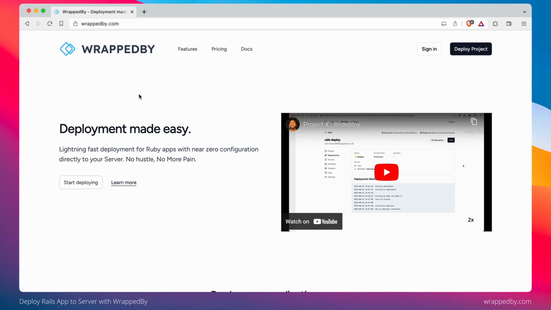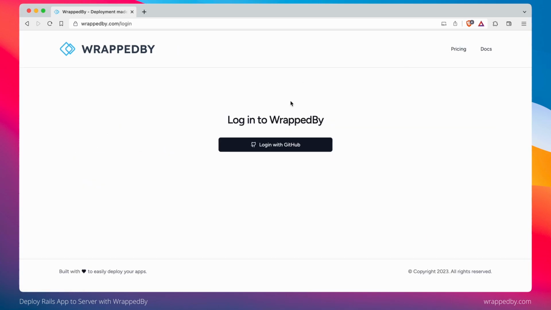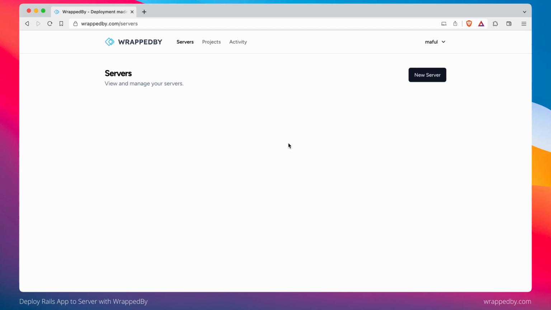To get started, head over to www.wrappedby.com and sign in. If you are new to Wrapped, your server page will appear empty because you have not added a server yet. Please note that in the beta version, Wrapped only supports custom servers.